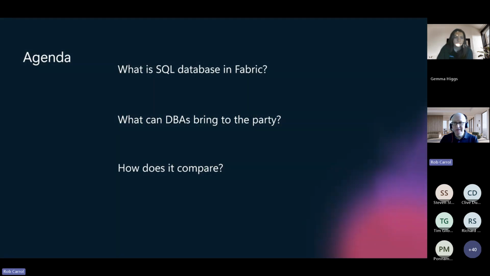So this is what we're going to cover today. Just looking at the poll, we've got people thinking about using them. So I'm guessing that you might have had a look at databases in Fabric already.